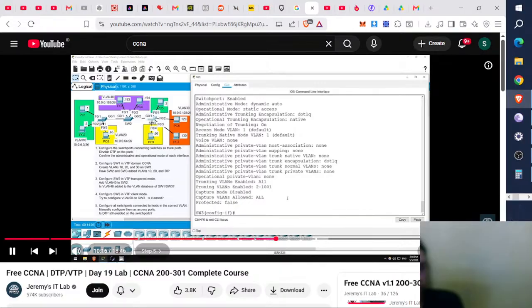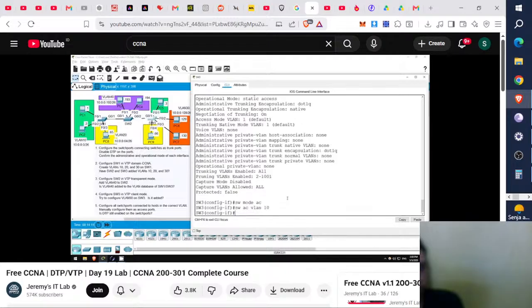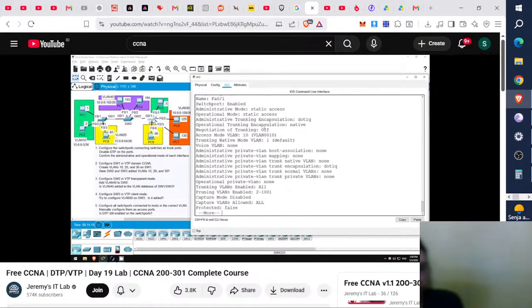Now let's configure it. Switchport mode access, switchport access VLAN 10, and let's see if that disabled DTP. Do show interface F01 switchport. So as you can see, manually configuring an access port with the command switchport mode access does indeed disable DTP. Negotiation of trunking is now off.